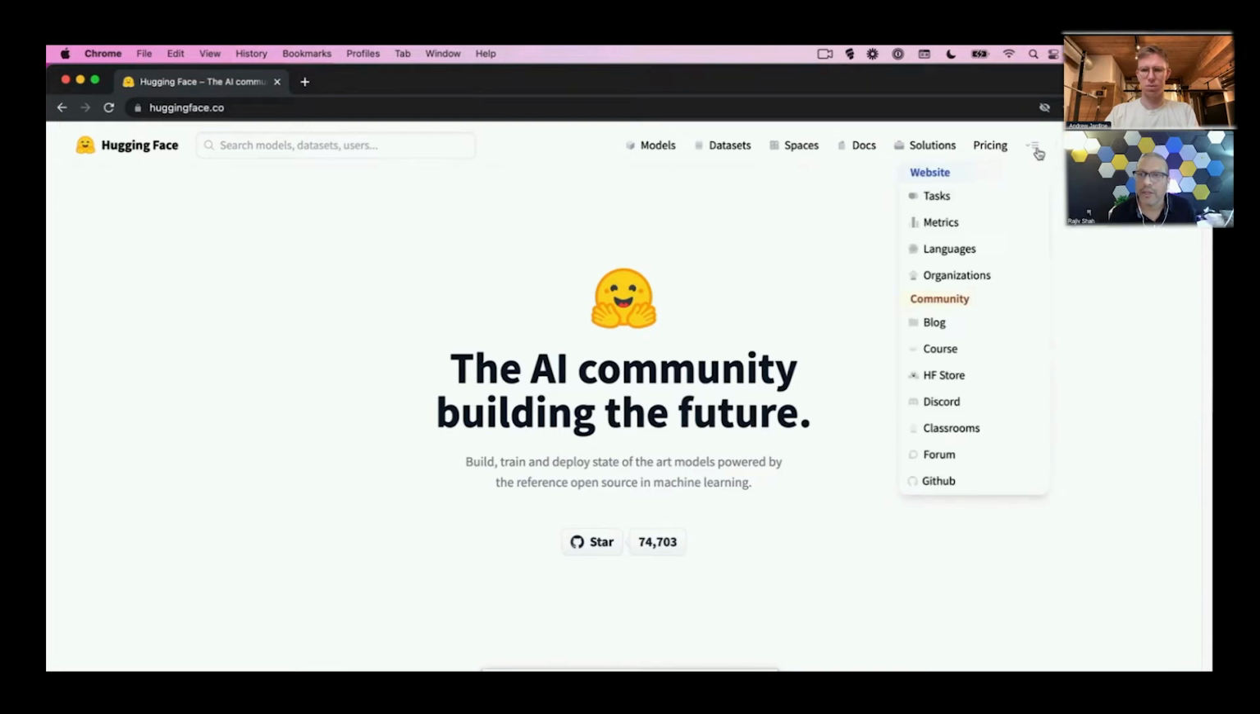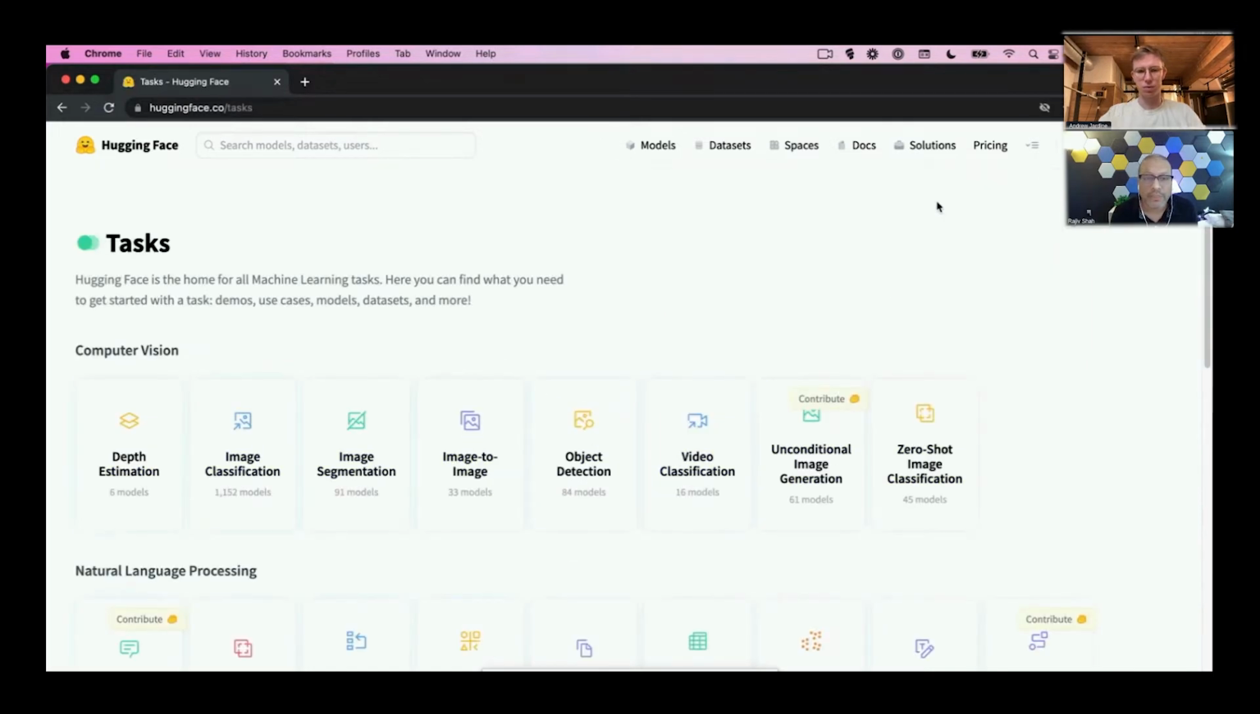So let's go over here, and I want to go to tasks. And I like tasks because I think it's a great place to start out to understand what's possible around transformers, around diffusers, around all this new stuff that's going on in AI.